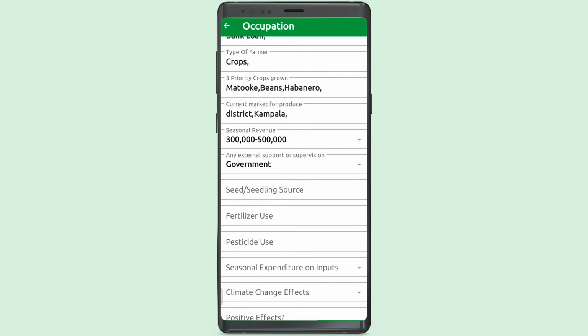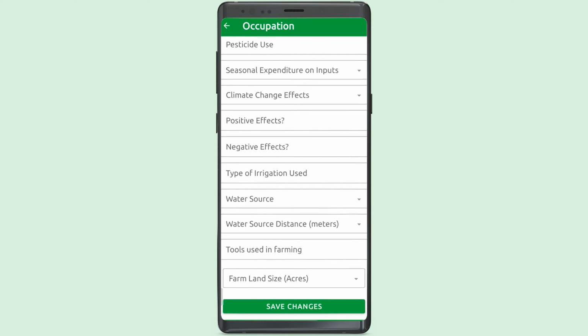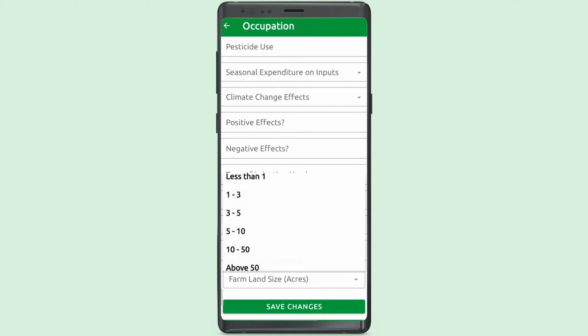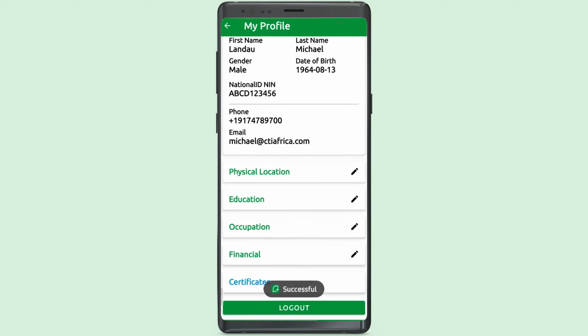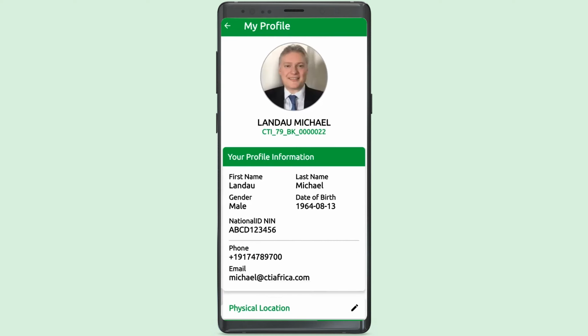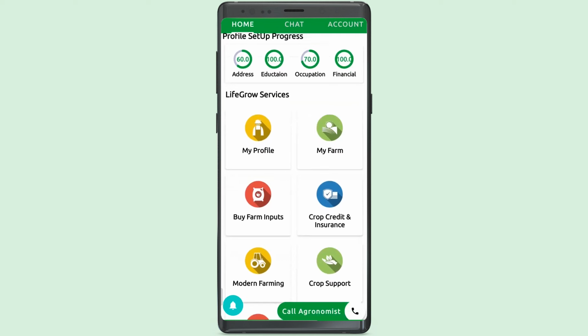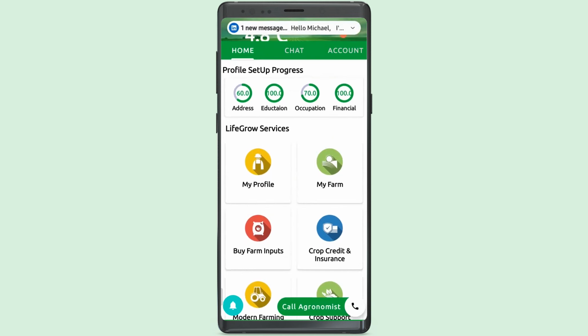So you see, there's a lot of information that we're collecting over here about the farmer. Approximately, what size do I have? 3 to 5 acres, save the changes. So now I've added this information to my own personal profile. And this is all information that is now going to be available to us as a system, but also the individual farmers are going to be able to benefit.